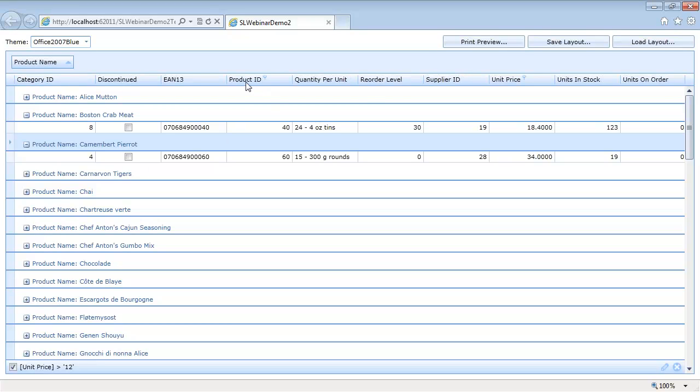Let's sort by the product ID. Well, this doesn't work because it's grouped already, so let's take off the sort. Let's leave it as is right now. So we have a group. We have it grouped by the product name column, and we have a filter condition, unit price greater than 12, applied to the view. So go ahead and save the layout to isolated storage.